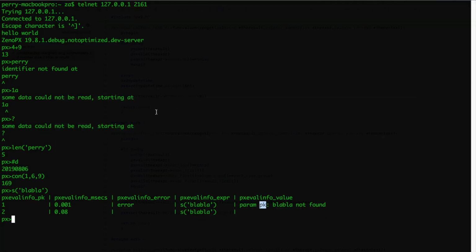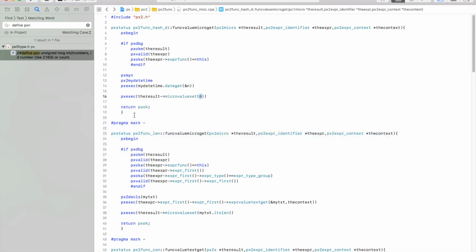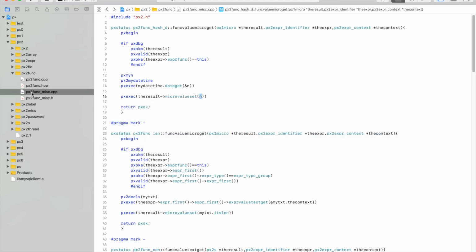Well, let me look what will happen if I type in hashd and then enter, and therefore we will set a breakpoint.